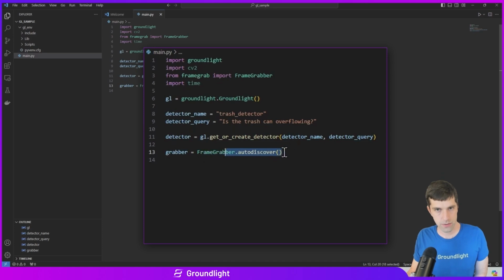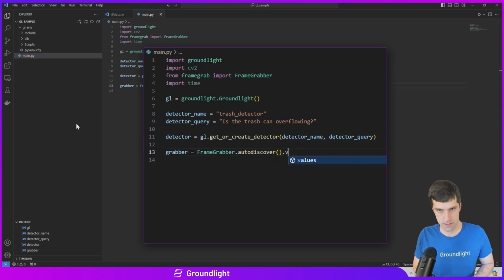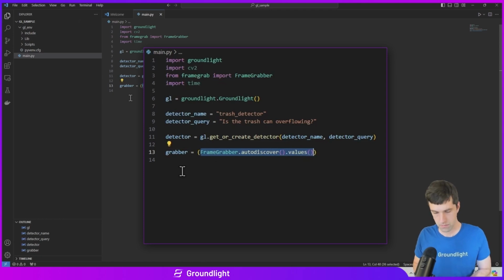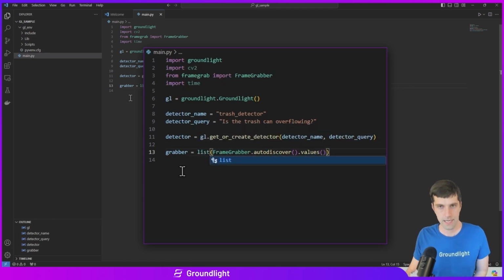So what we need to do is get the values, turn this whole thing into a list, and then select the one that we want. And then depending on how many cameras you have connected to your computer, you might need to adjust this number to find the one that you want.